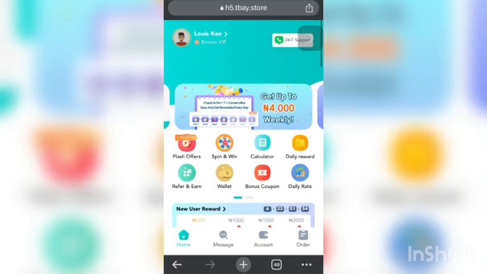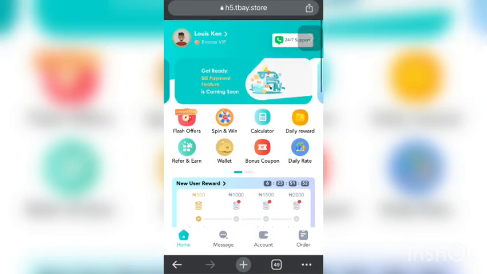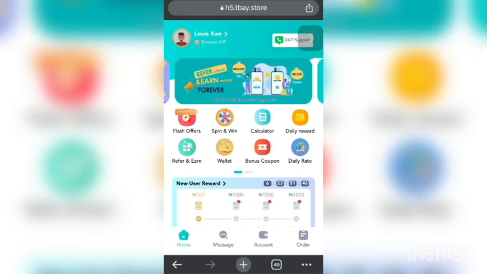You can trade your gift card over here. When you trade your gift card, you also have rewards for trading gift cards. As you can see over here, you can refer your friends and also earn money for doing so.